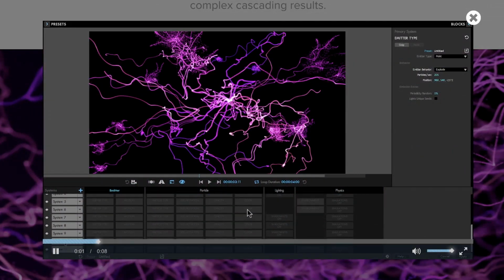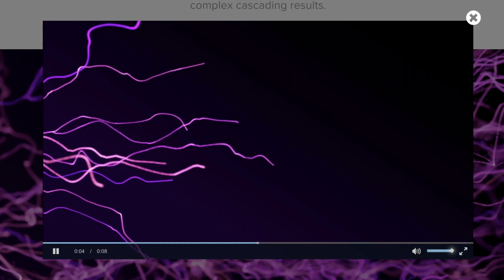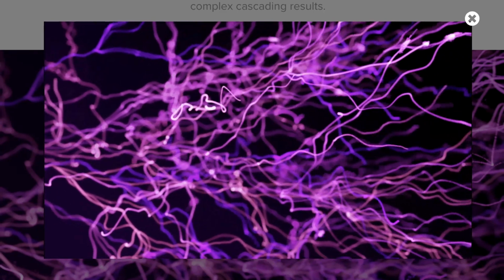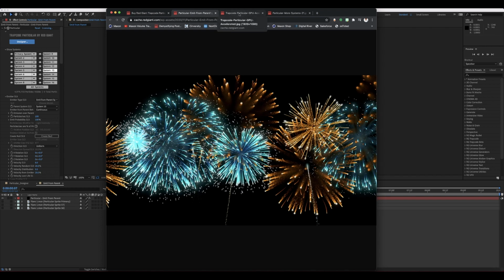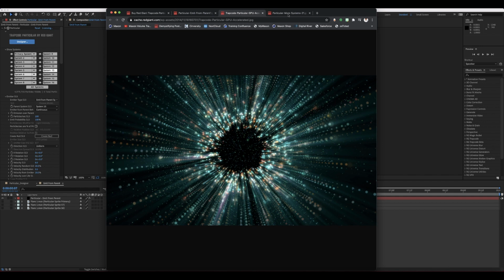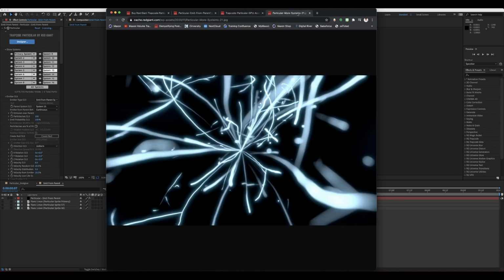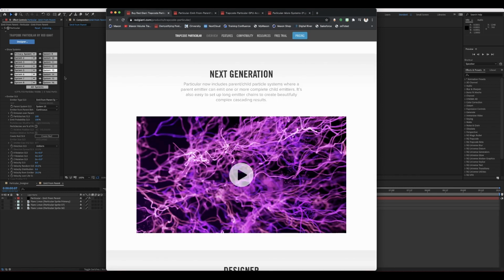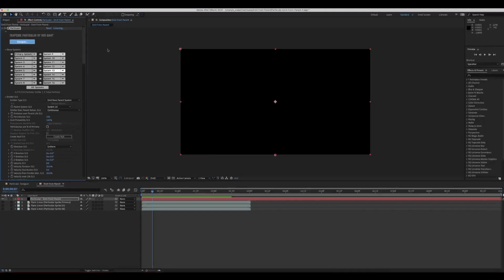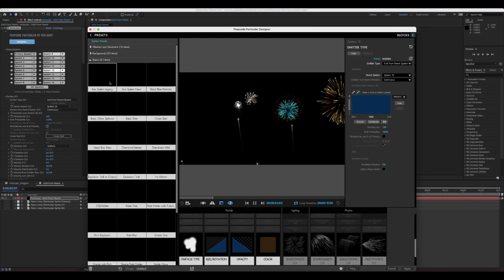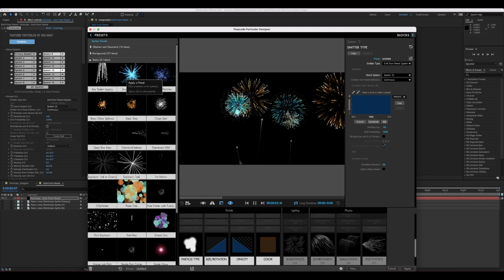My favourite new feature has to be the emit from parent system. This adds a lot more flexibility to your designs. Previously we had the aux system where you could emit particles from other particles in one system, but the limitation was that you could only have one aux emitter per system. Now with the new parent-child particle systems, a parent emitter can emit one or more complete child emitters. It's also worth mentioning that we've increased the number of systems from 8 to 16, allowing for even more possibilities. And also, you can still access the old aux system here under the presets menu. If we drop down the basics section, you'll find it here.